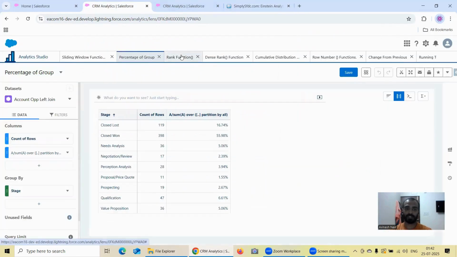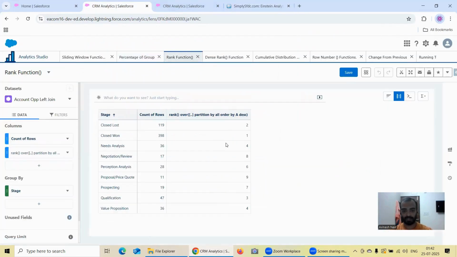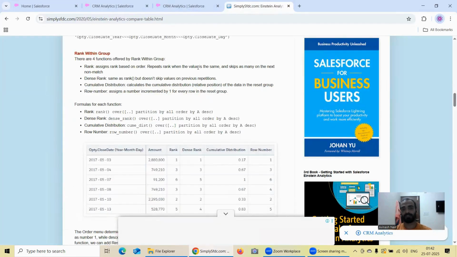Okay. So if you see the rank and dense rank, I think there was one value which was repeated. I guess that is, yeah, if you see the 36, that is media analysis and value proposition. So you will have the same rank in rank and dense rank, but after that, what happens is it will skip the next number. Okay, so that is written properly over here. Repeats rank when the value is same and skips as many on the next non-match. So whenever there's a non-match, it will skip that number.